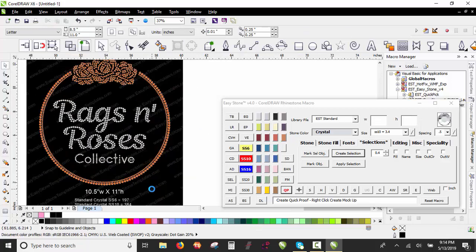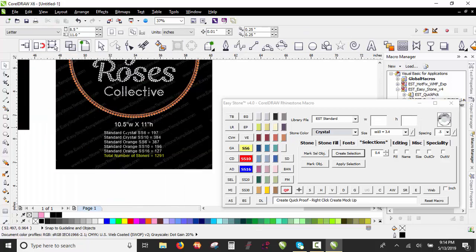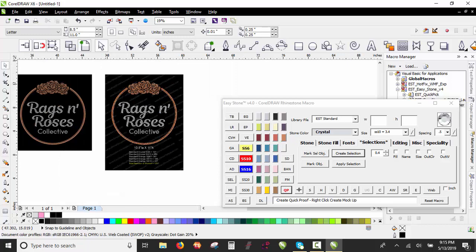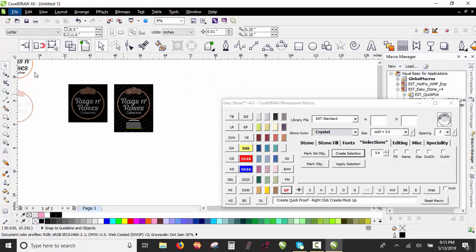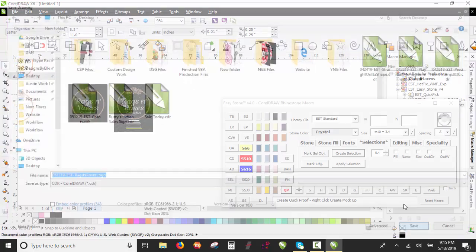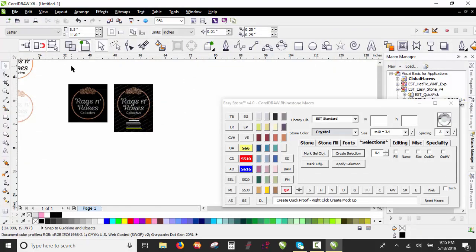So there you go. So it's showing us that this is a 10.5-inch design by 11 inches tall, and then these are all the different stone sizes and colors used within the design. Only 1,291 stones. That's not too bad. And then I'm going to go ahead and save this design. And this is how I use the naming convention. So I do 5/13/19, today's date, and then EST, Easy Stone Templates, and then Rags and Roses logo, and then we'll save that to the desktop there and hit save. And so now that saves our design.